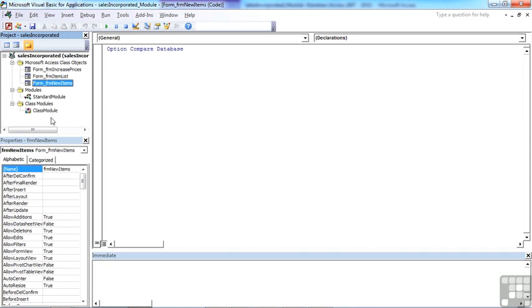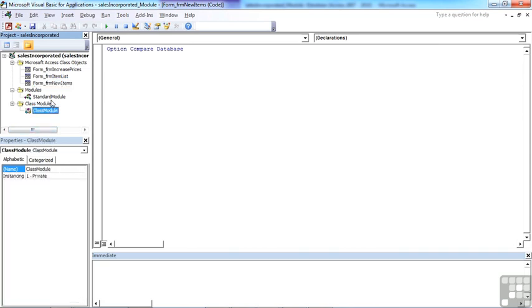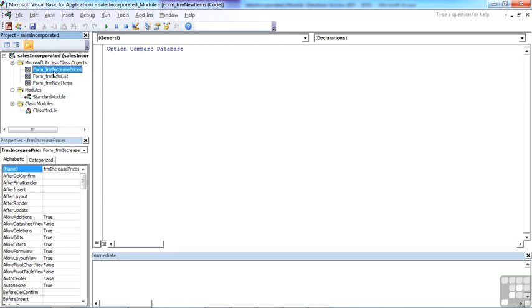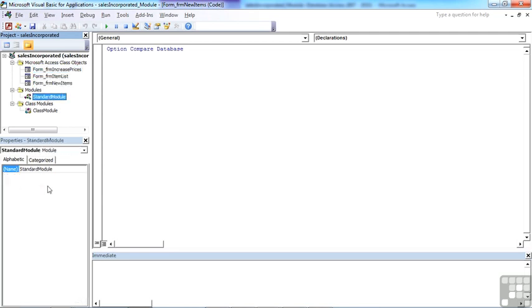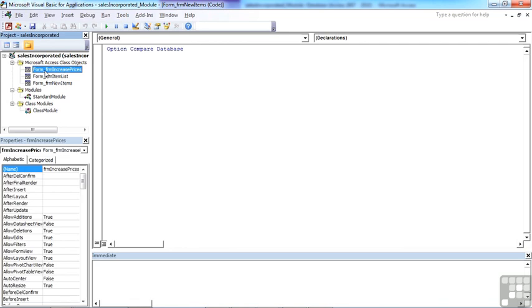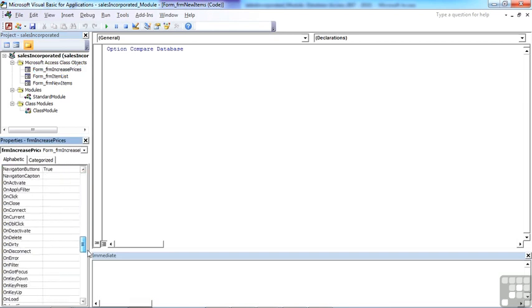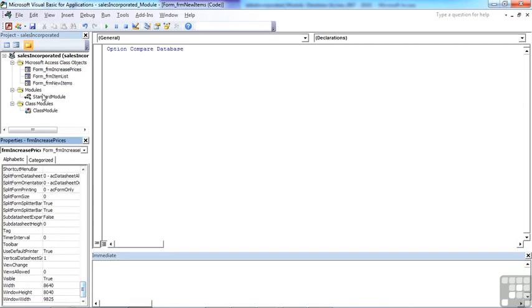Now the Properties window shows the properties for the selected object in the top. And what you'll notice is that on a standard module, there's very little as far as properties go. On a class module, there are 2 items. But when you choose one of the form or report class objects, so the embedded ones, you get many more properties, and these properties effectively are the properties of the form or report that these class objects are embedded in. And you'll find that they're the same properties that you can see or access from Access.